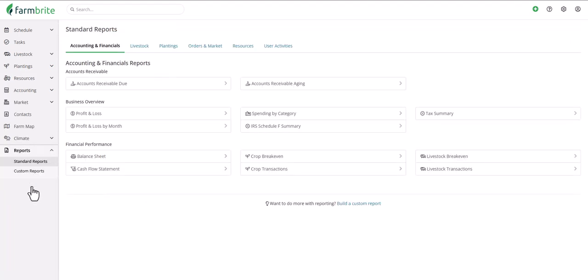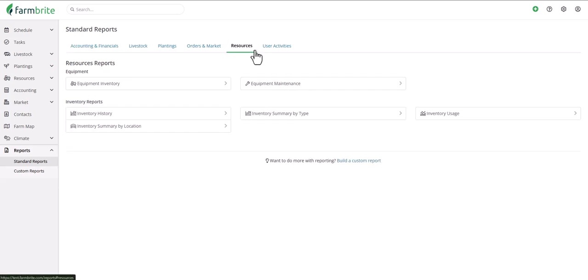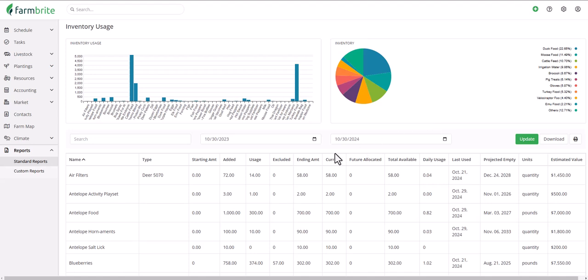Let's move over to reports, select resources, and run the inventory usage report. This report has always shown you the current amount available as of the day that you run the report, but we know that you might not always have time to access FarmBright and get the data on the exact day that you need to take your inventory stock. You can now set a starting and ending date range to adjust these amounts for a specific time period.